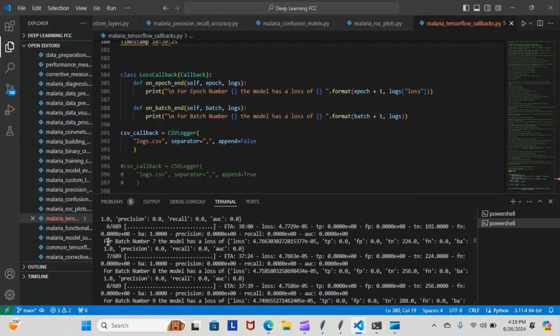You can see for every epoch, we now have a batch number. The model has a loss of, and then it gives us the details of what happened in that epoch. For example, for batch number 7, the model has a loss of, and you can see the loss, and then we have the true positive, false positive, true negative, false negative. Then we have the precision, the recall, and the area under curve. So it gives us all the information for each batch in every epoch. So yeah, we actually got that done.